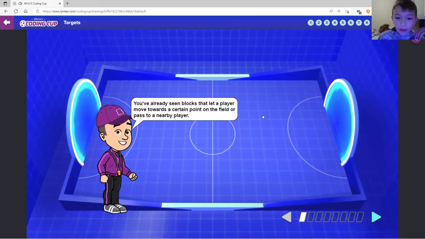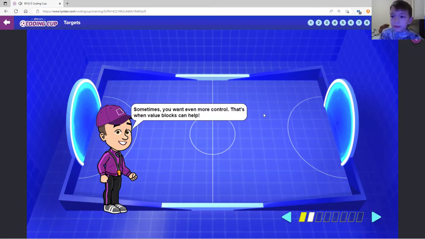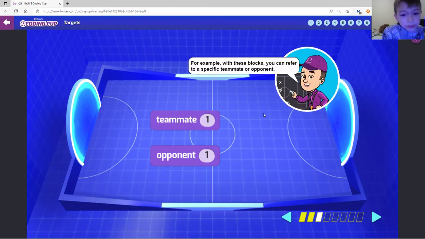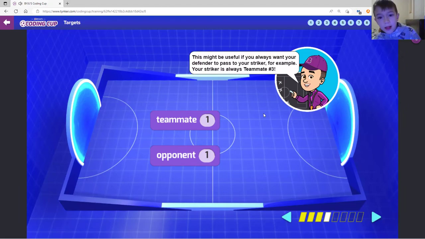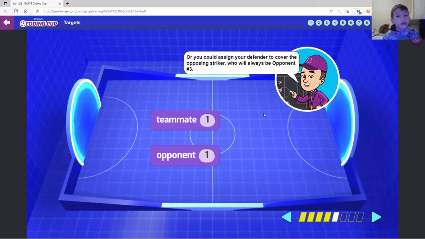Goodness me. You've already seen blocks that let a player move towards a certain point on the field or pass to a nearby player. Sometimes you want even more control. That's when value blocks can help. For example, with these blocks, you can refer to a specific teammate or opponent. This might be useful if you always want your defender to pass to your striker, for example. Your striker is always teammate 3. Or you could assign your defender to cover the opposing striker, who will always be opponent 3.